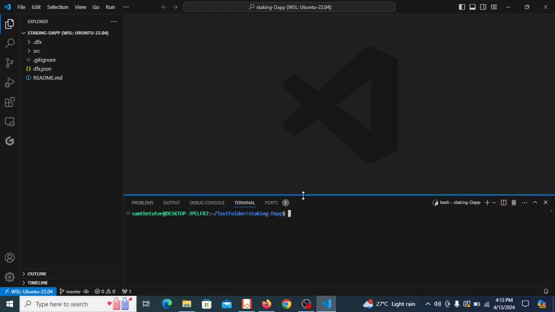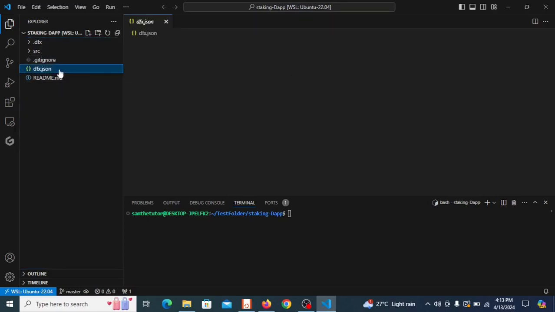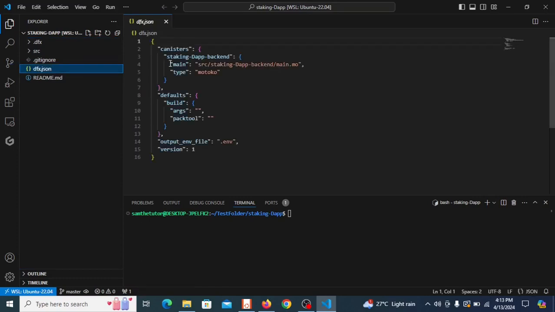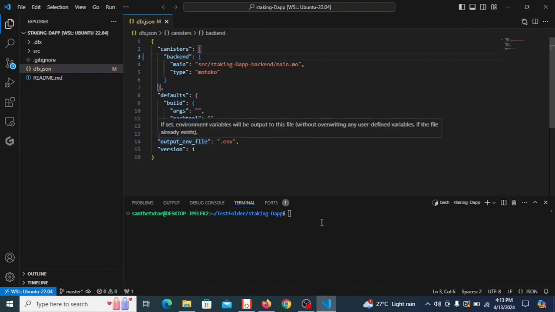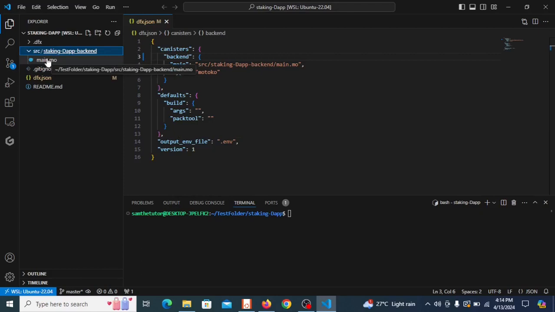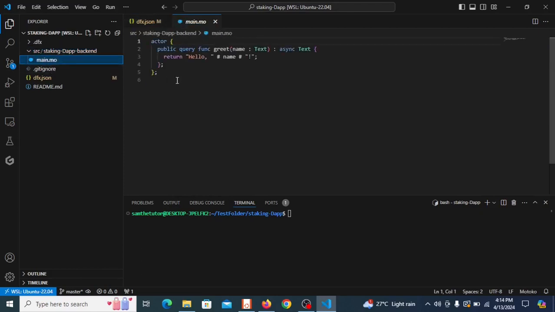And as you can see, we have our replica running, and on the left hand side, this is the project structure. In the file structure, we have a readme file, we have a dfx.json, which only has one canister, and we can actually rename it to backend so it can be easy for us to type. Then we have the source folder, where there's only one file, main.mo, and it has a simple actor and a function greet. We don't need this, and of course we will delete it.